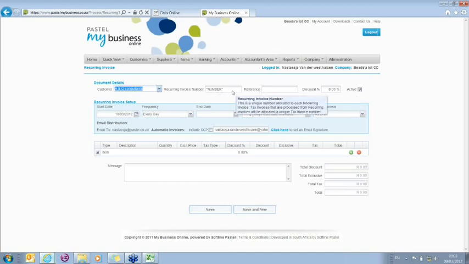Your recurring invoice numbers will automatically be generated from My Business Online. There will be an invoice number allocated to that. Your reference is optional. You can put in any description or anything for the customer to know that this is a specific reference or even a time date. You've also got a discount that you can enter, so if there is a discount applicable to the customer, then we've also got a start date and frequency.